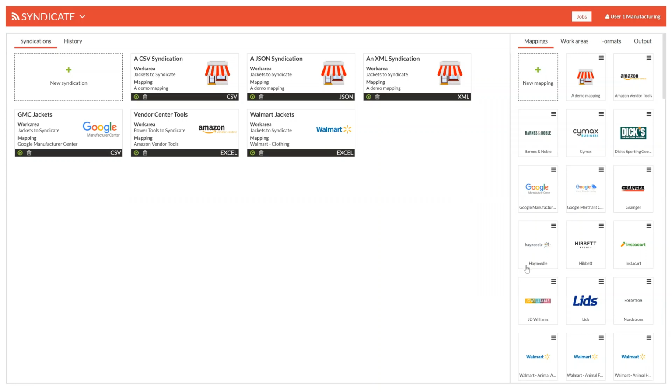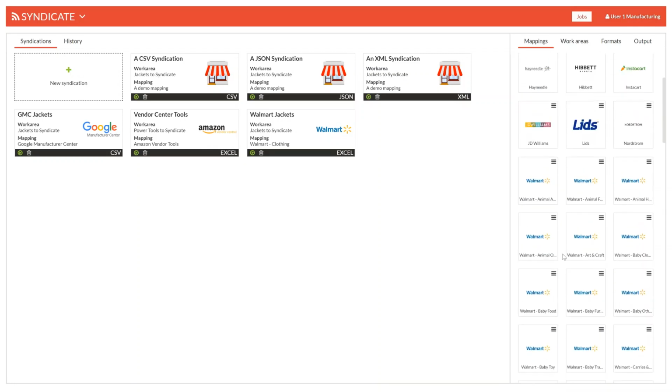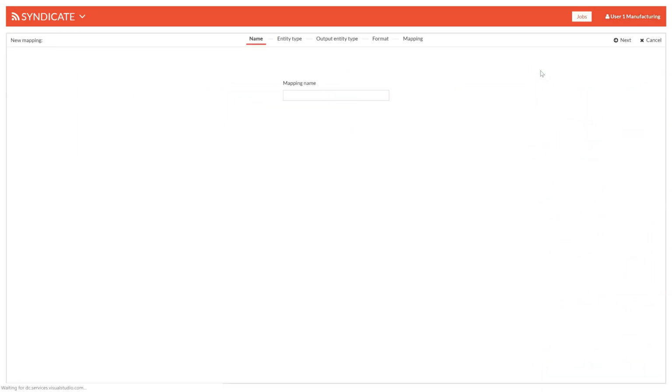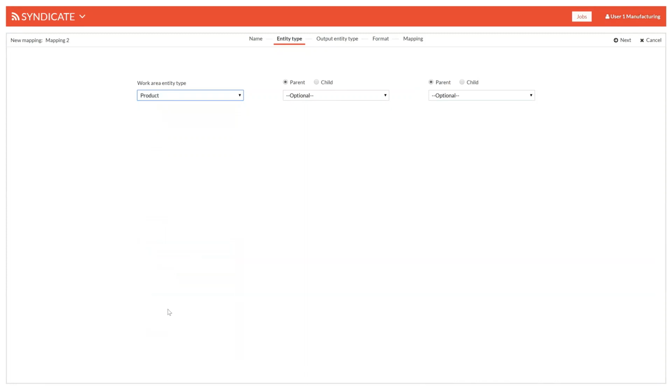So we can see some existing mappings that we have created here for some of the biggest retailers and marketplaces. But what we're going to do is create a new mapping. So I'll just give that mapping a name. And then we select what type of file or what type of entity we want to put in this file. So I'm going to select a product, but it could be that you select a parent and a child entity here. So you select product, and within that product, there are multiple SKUs or variations. For the purposes of this video, I'm just going to select product. And we want to output products as well.